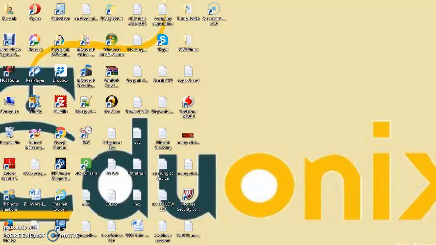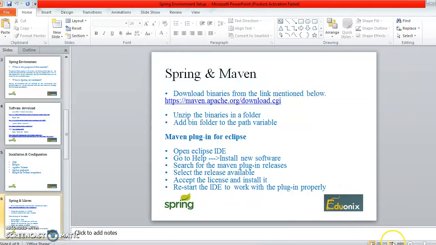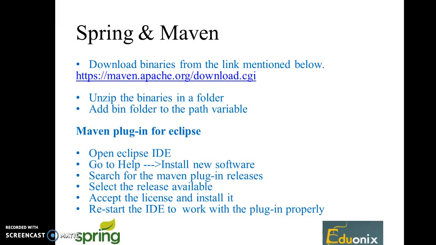Today we will be discussing Spring and Maven integration. As I discussed in our previous discussion, Maven is one of the most popular automatic build tools, and there is another build tool called Gradle. We'll also be talking about Gradle in our next session. So Maven can be integrated with the Spring framework. As you know, Spring is a proper J2EE framework.